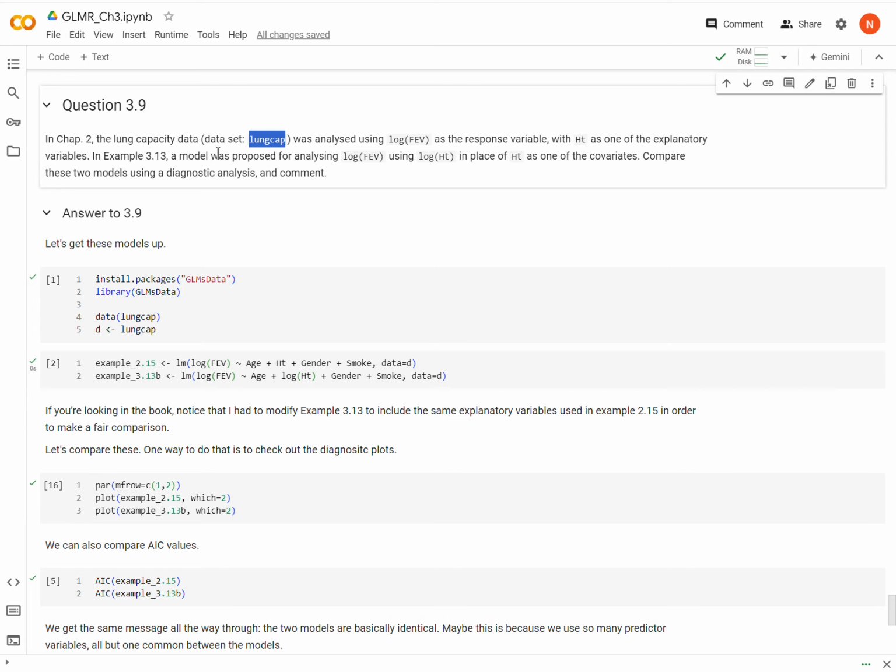In example 13.3, a model was proposed for analyzing the same outcome, log FEV, but now using log of height rather than height as one of the covariates. Compare these two models using diagnostic analysis and comment.